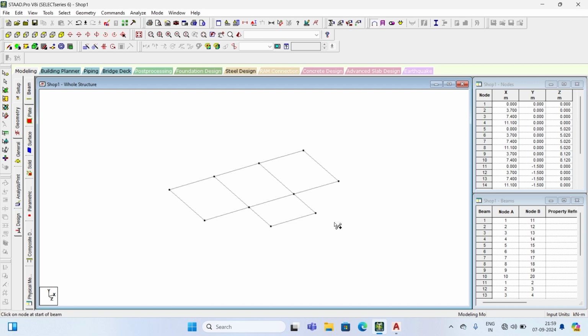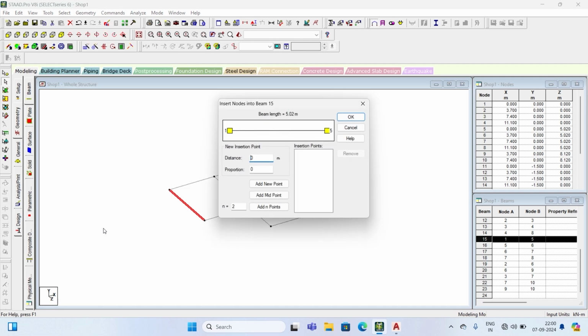Now let's just draw some secondary beams. For that let's split this leftmost beam into two equal parts, or just find the midpoint of that beam. For that, first select the beam, then go to geometry and select the split beam option, and you will get this dialog box. Here there are a few options, but we want the midpoint, so just click on add midpoint.